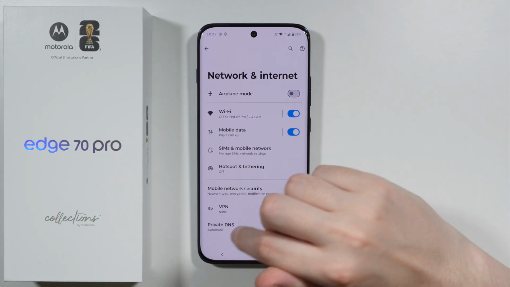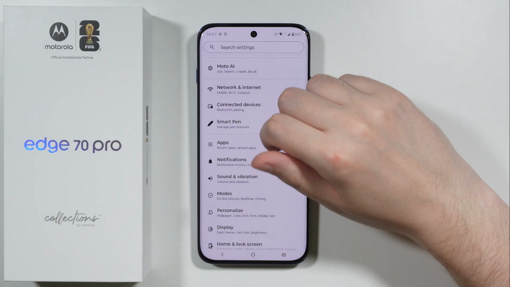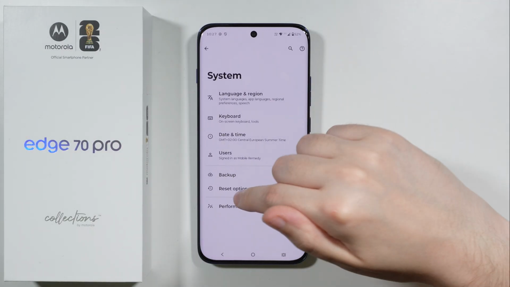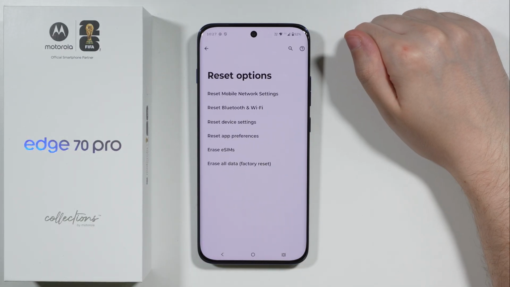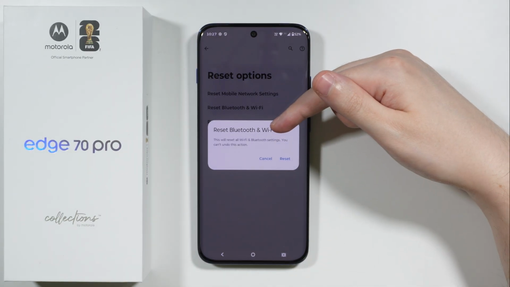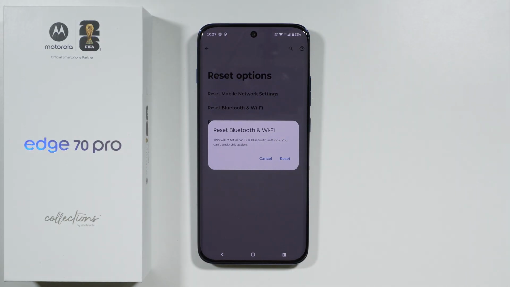So what else we can do is we can just go back to settings, and then in here in settings we're gonna go to system. In system settings, go to reset options, and then in here you should be able to find reset Bluetooth and Wi-Fi. Unfortunately, we cannot separate these two things, so if you decide to do so, you will erase all Wi-Fi networks on your phone, and also you will erase all Bluetooth devices.